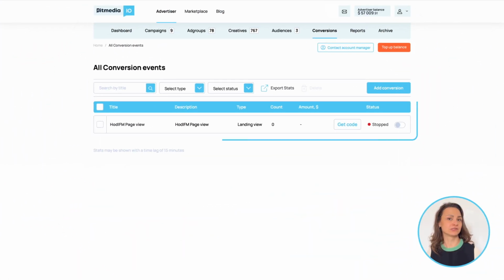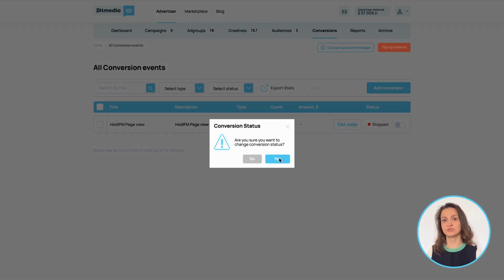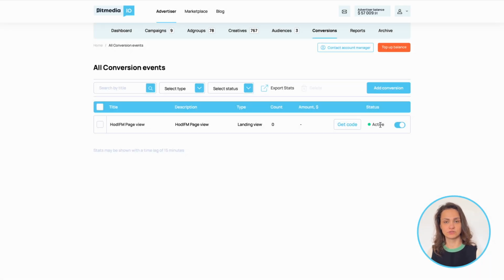Now we see the new conversion that we've just created, and we notice that it has a status stopped. Click on the toggle switch to the right of the status stopped. On the screen, with a warning about changing the status, click yes to activate the conversion. Now our conversion has an active status and we can use it.